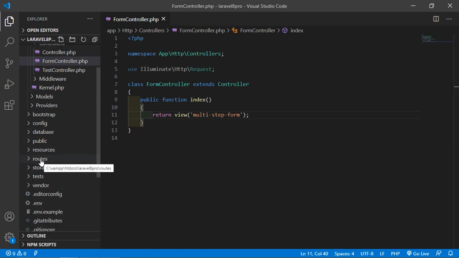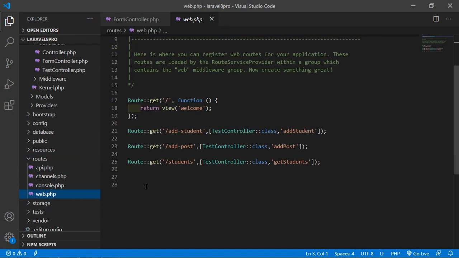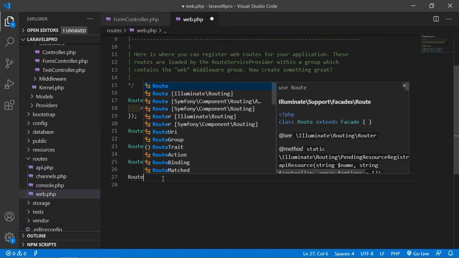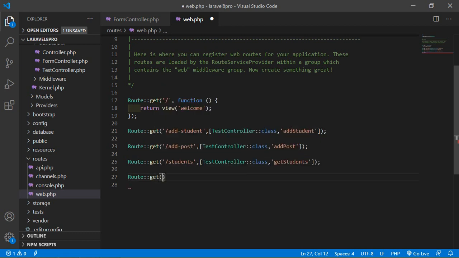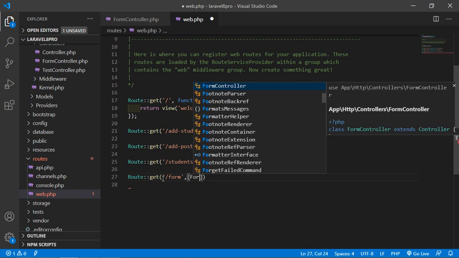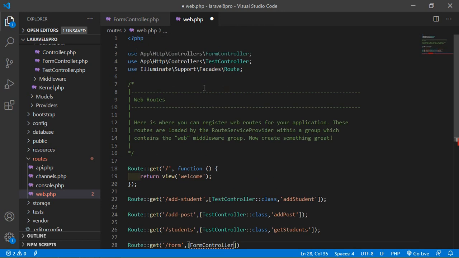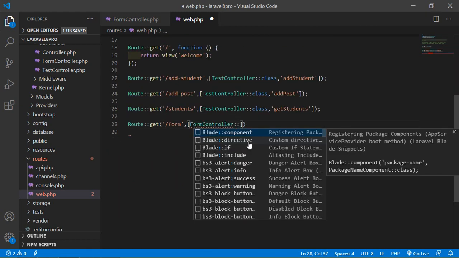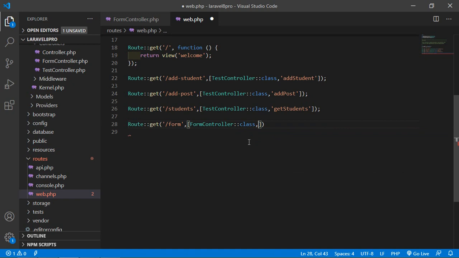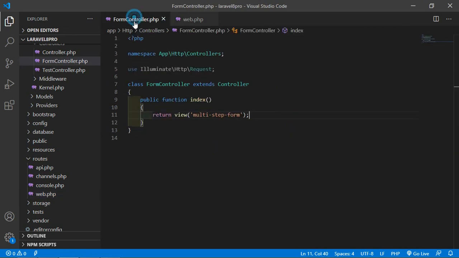Go inside the routes directory, then open web.php, and here write Route::get, and let's say the URI is form. Add here the controller name, which is FormController. Also add the FormController like this. Okay, and write ::class, and add the function name. The function name is index, so write index. Now save this file.